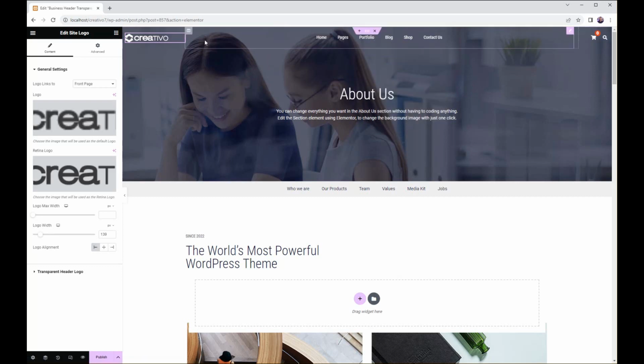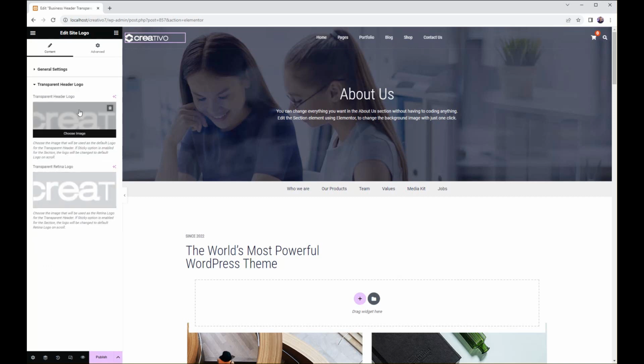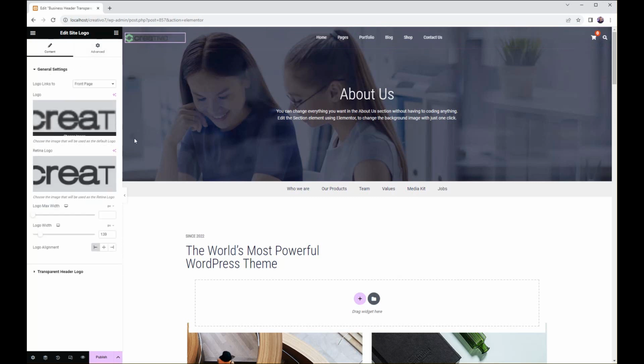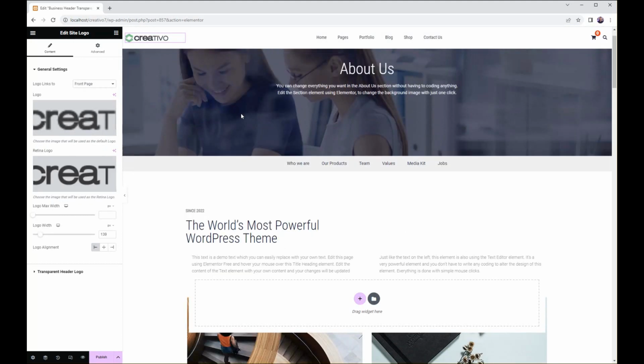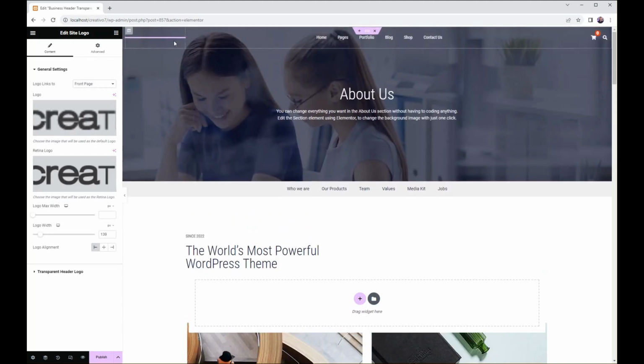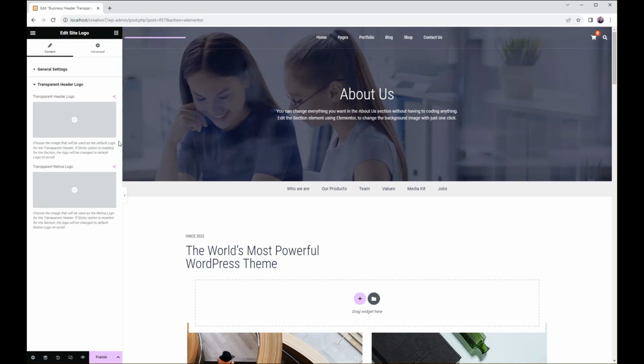Well, let's see. Let's choose the site logo, which is this element here, and we have an option here called transparent header logo. And you can see that this is where we have the white logos that we can see here for the header. Now, if I delete these images, obviously the default logo will be placed. So it's not very cool. We actually need to set a transparent header logo.